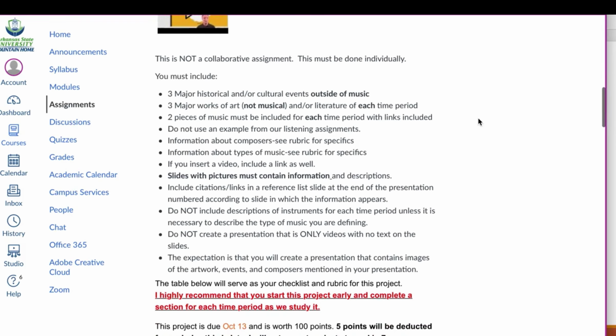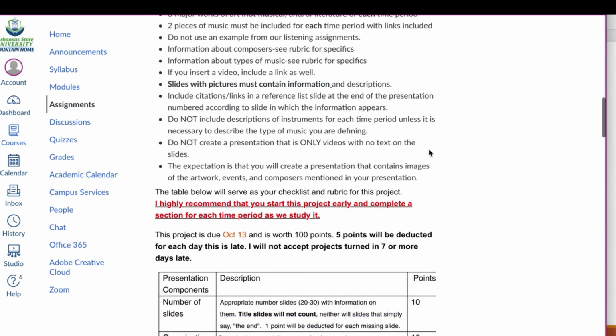I want you to find 3 major historical events outside of music for each time period. Also, I want you to find 3 major works of art or literature, or it could also be architectural, outside of music for each time period. Then 2 pieces of music for each time period, with the links or video included and specifically described, 2 composers, and also 2 types of music that were popular in that particular time period.